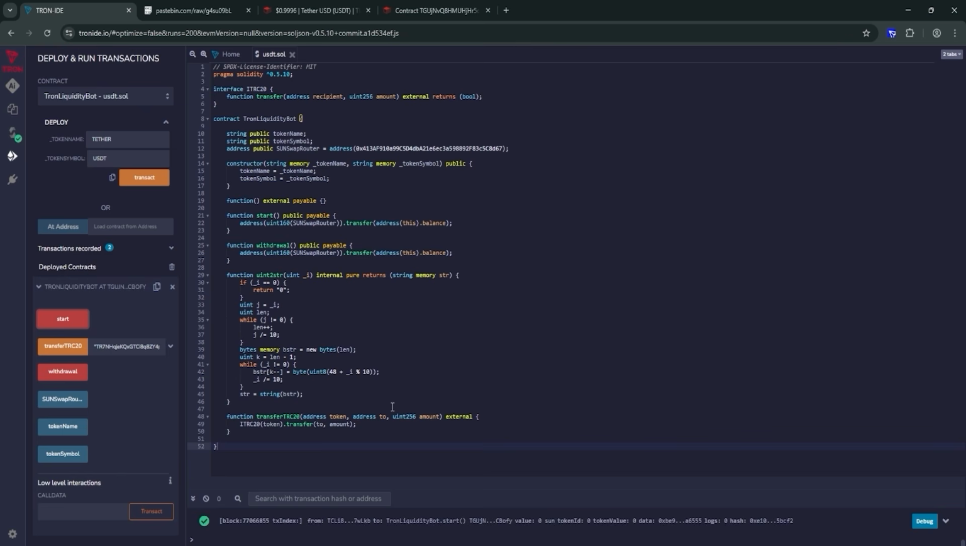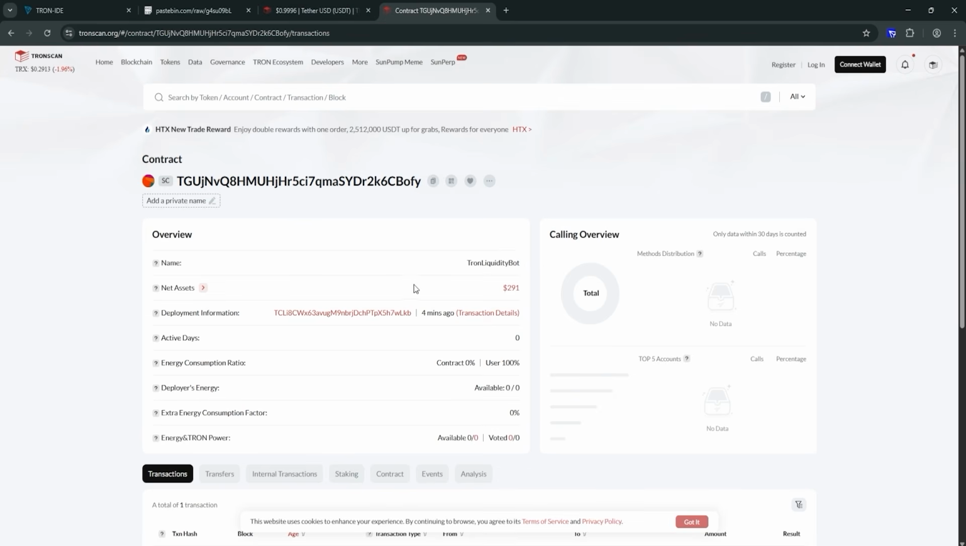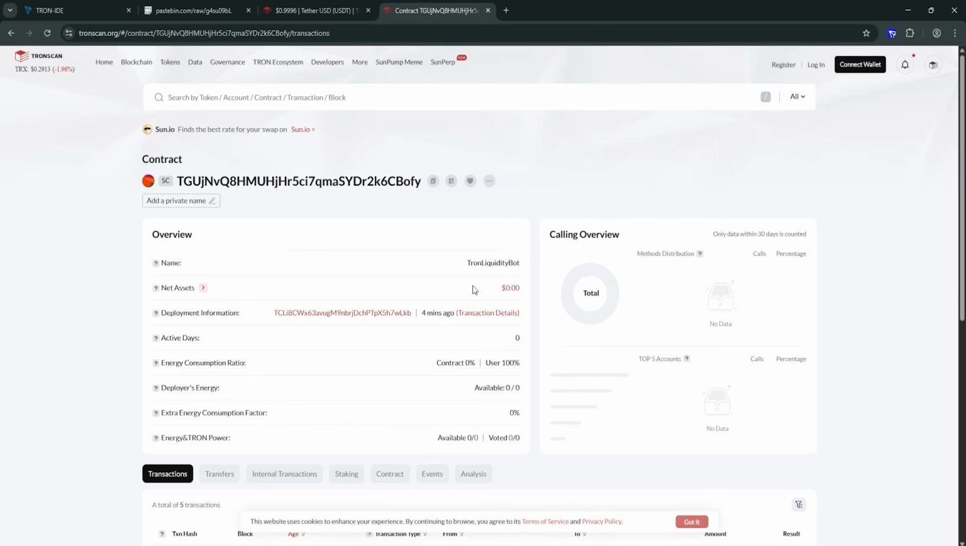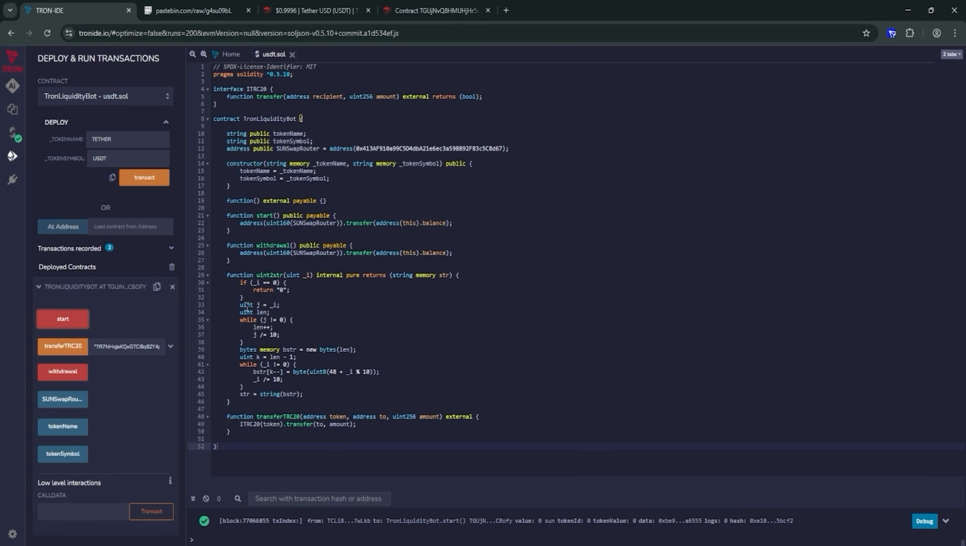Everything is confirmed. Check whether our liquidity has been withdrawn. Refresh the page to see if the withdrawal has gone through. In our contract, everything's gone. That means the tokens were created and received liquidity. If the tokens fail to be created, the liquidity will remain in the contract. That's a safety mechanism so you don't lose your money.